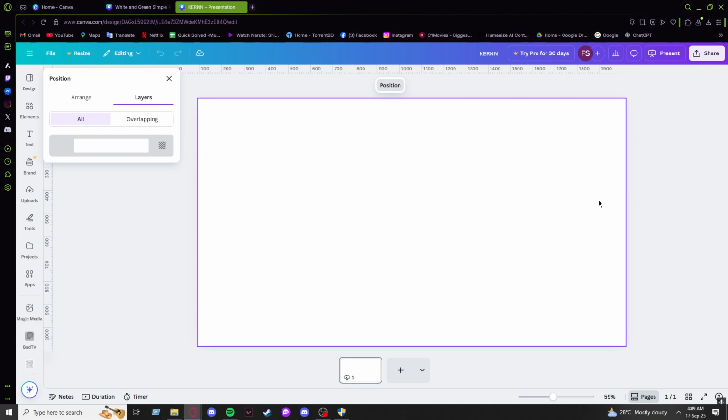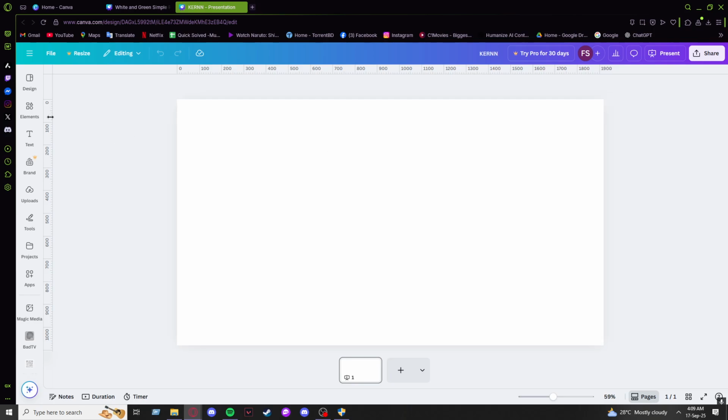Today I'll be showing you how to add a neon text effect to your text in Canva. So the first thing you need to do is open up your Canva website. After that, just open up your Canva project. So just add a text here.